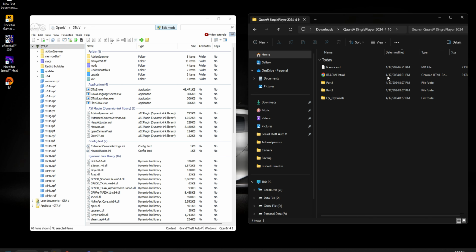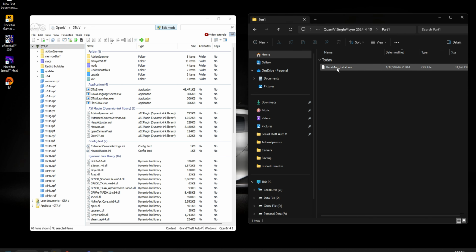Now first install part 1. Just drag and drop in the OpenIV window. Now open part 2, and you can see it doesn't have any ENB file, only a reshade OIV file. Now just install this reshade OIV file.